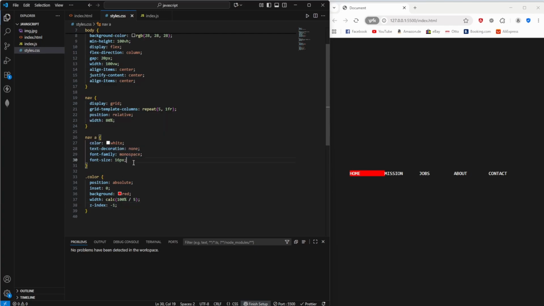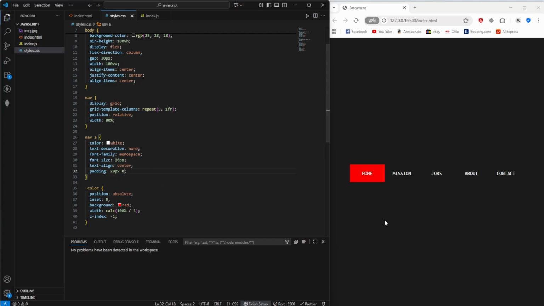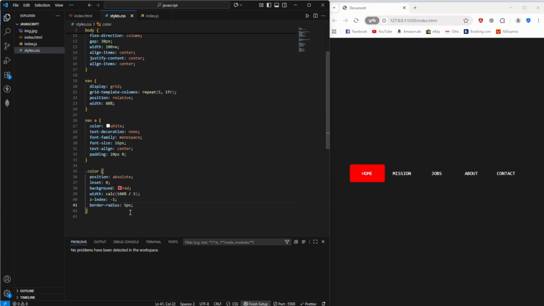So now let's say we have a text-align of center to center our text, and now we can also say we want to have a padding to the top and the bottom of 20 pixels and 0 to the left and right. And now it looks like this, and this is a lot better already. And now we could also say we want to have a border radius of maybe 5 pixels, so we have like round edges, but we would actually need to use this border radius for our shape, obviously. And now we have this one right here.